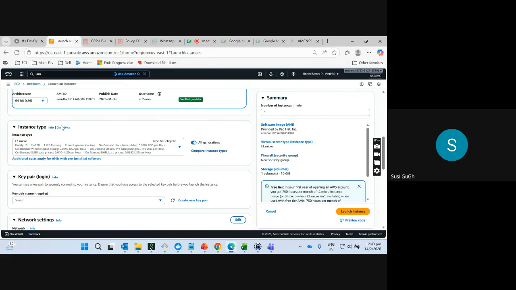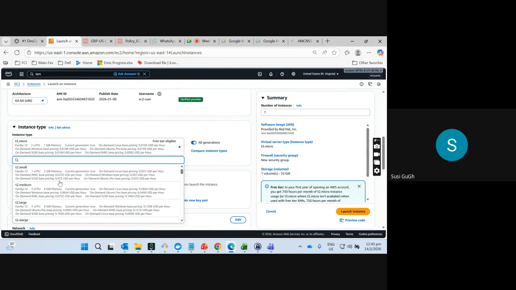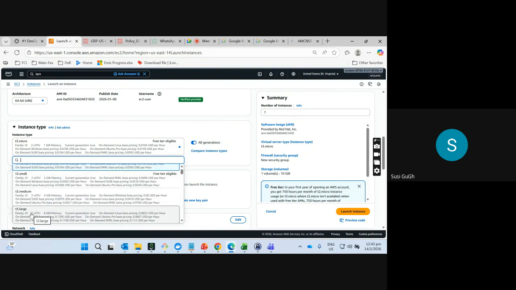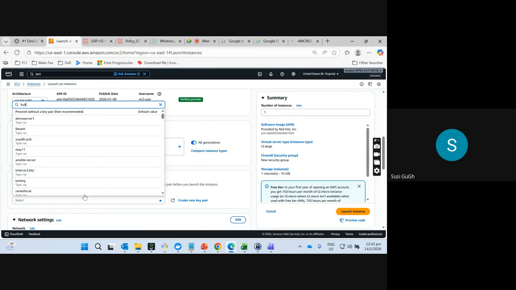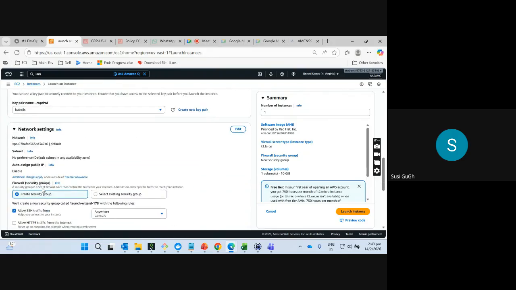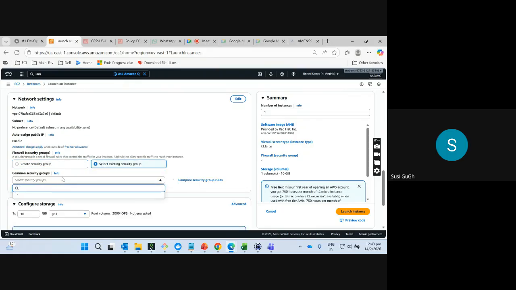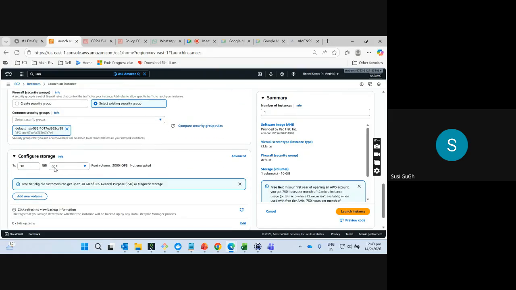T3 large. Key pair, use your key pair, Q8. Use your key pair, come down, and then security group default. And then you make it 20 GB.